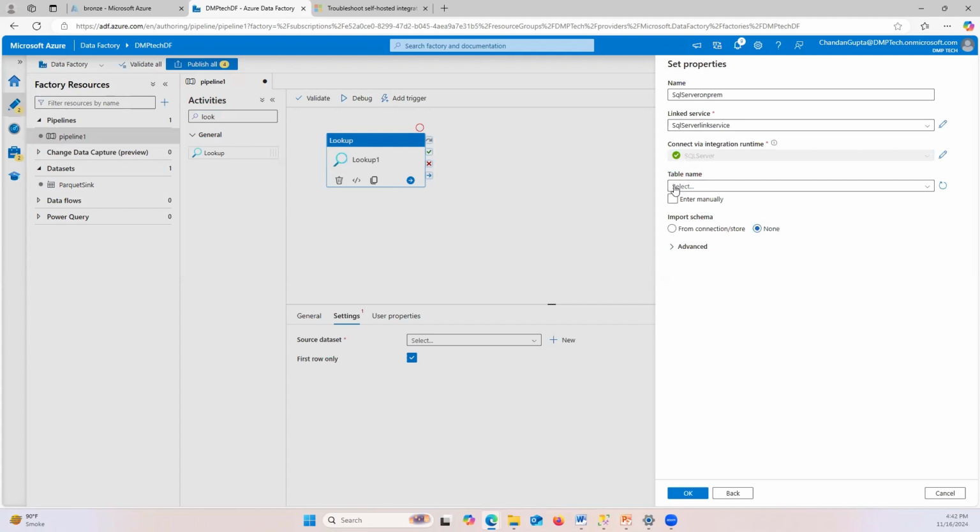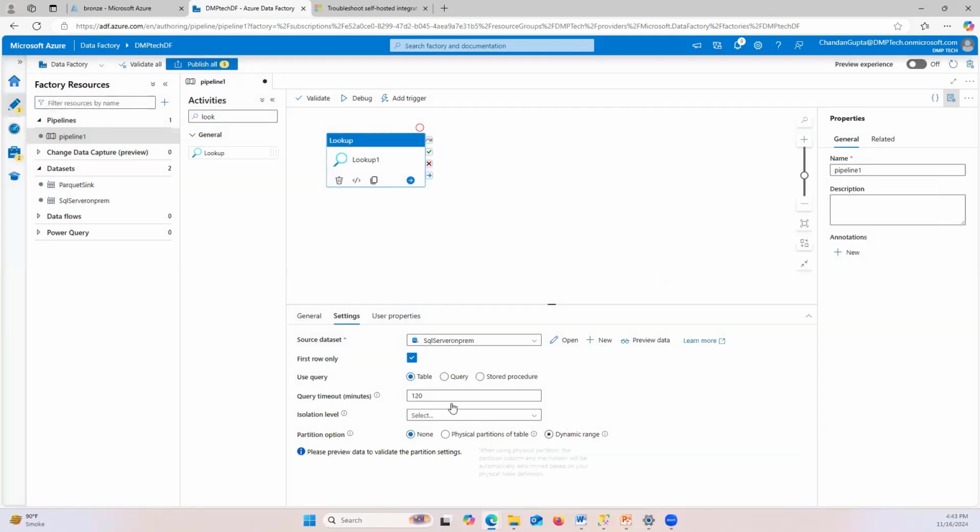This is already selected. Here, I will not select any table, because if I give any table name, it will just pull the information for that particular table. But we want all the table information, so I'll keep it blank over here. Now I'll click on OK here. So this is done. Now we have successfully connected to SQL Server.